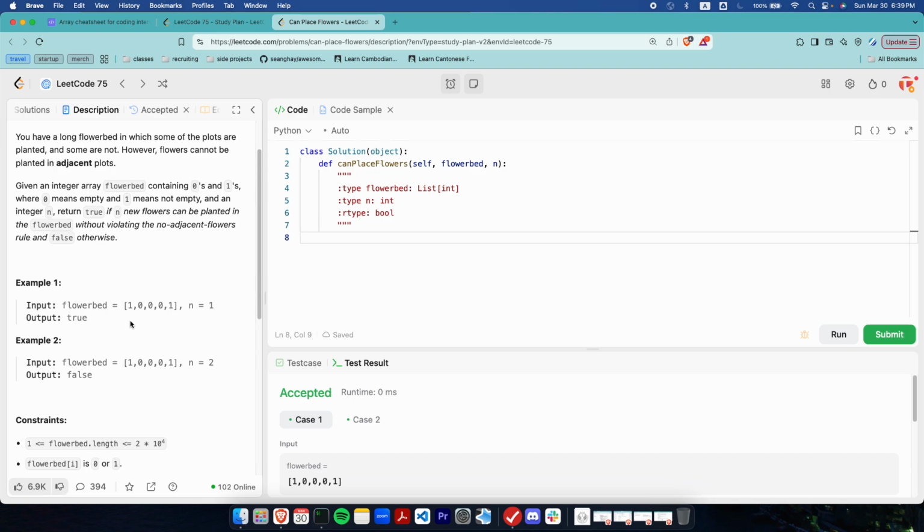If there are no flowers, then we can decrement n, and we can make the current element become 1 because we've placed that new flower inside of there. Just so that when we go to the next element, we know that we cannot place a flower since we just placed a flower in the previous position. Okay, so let's go ahead and try coding this out.